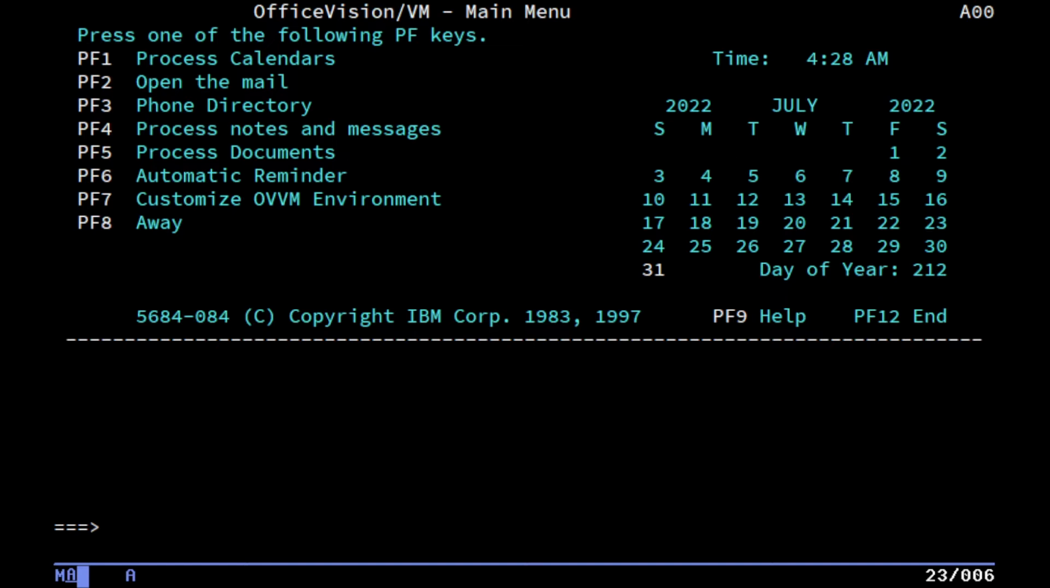But I want to step up the difficulty curve a bit. We're going to look at a VMS system connected to the VM system via NJE, and then a Unix system connected to the VM system using SMTP, or I guess you could say TCP/IP. We're going to take a look at how OfficeVision can handle these protocols, and more importantly, how it cannot, which you'll sort of see as we go through this.